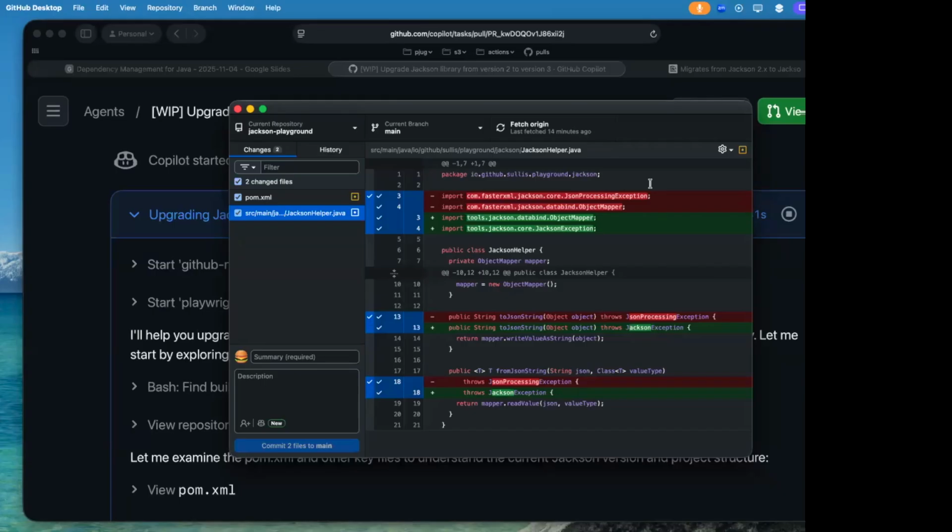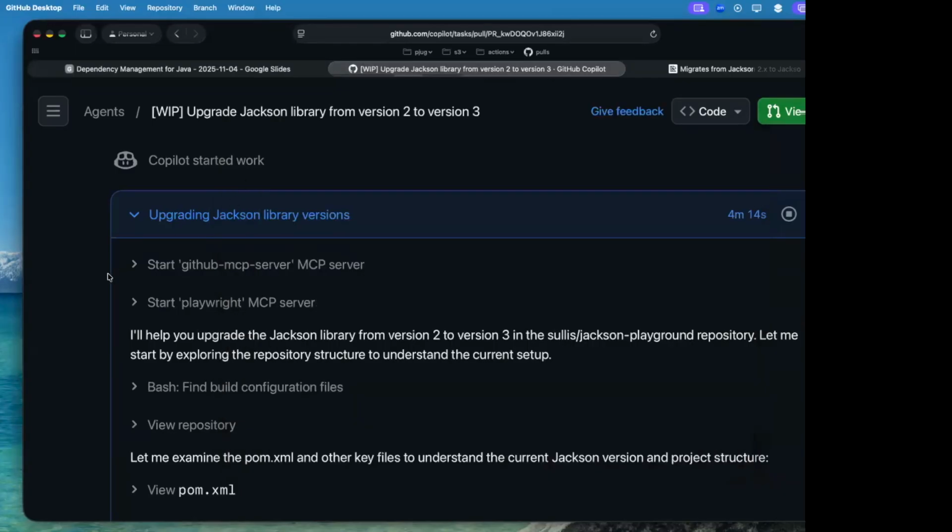But this is sort of a normal thing where you don't want to use JacksonProcessingException necessarily when you're migrating. Anyway, this is the code, and it's a little Java source file. But OpenRewrite did this in 5 seconds. Now let's switch back to my agent and see if my agent is still working.